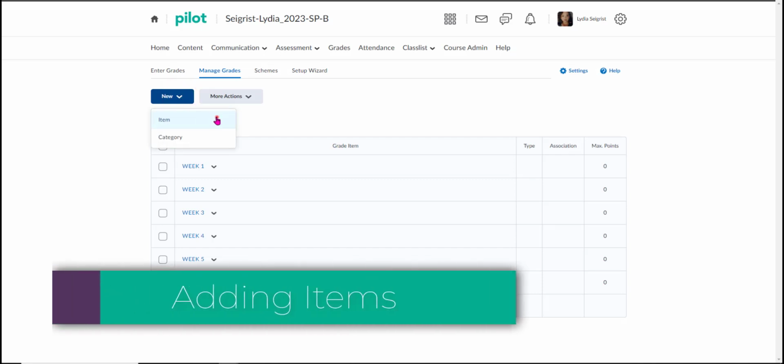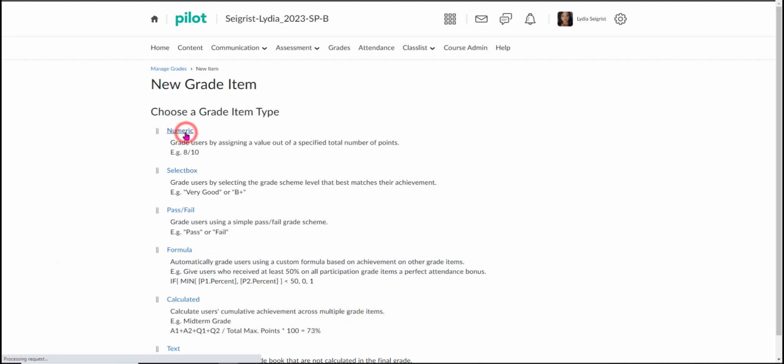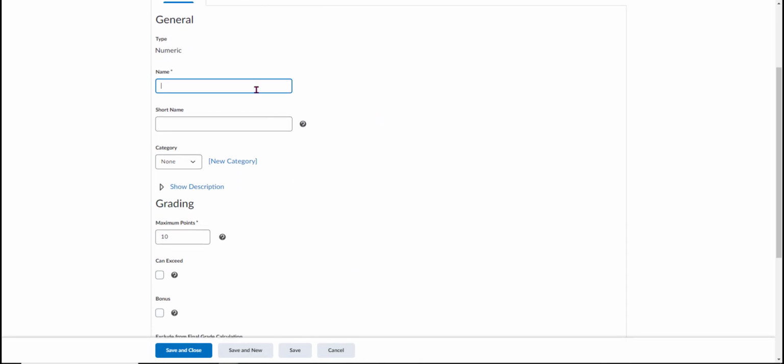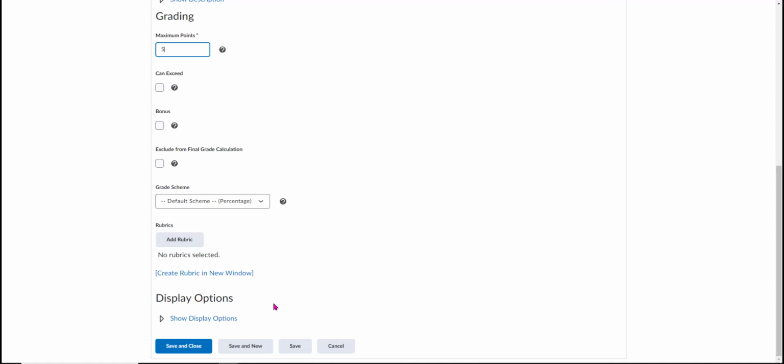So we're going to click on Items. Then we're going to click on Numeric. And from here, we're going to give it a name. So I am going to say Week 1 Discussion Grade. I'm going to come down here to Category, and I'm going to assign it to that Week 1 that I created first. I'm going to change the grading option amount. And then I'm going to go ahead and hit Save and New.